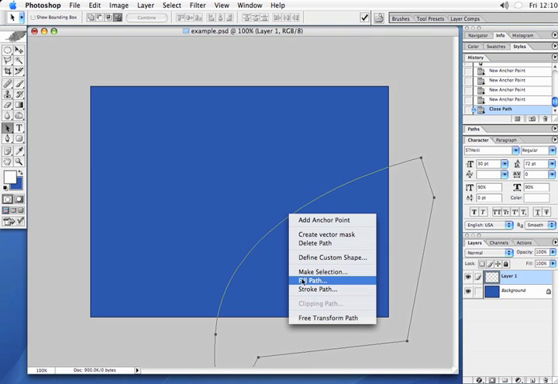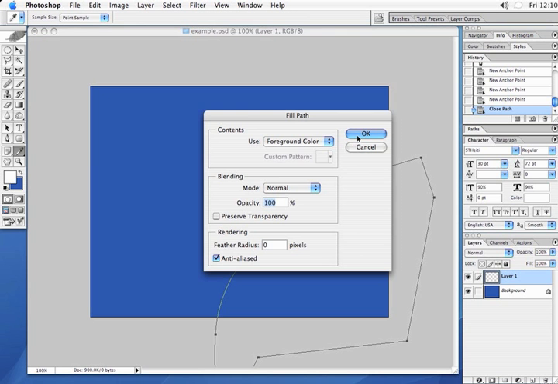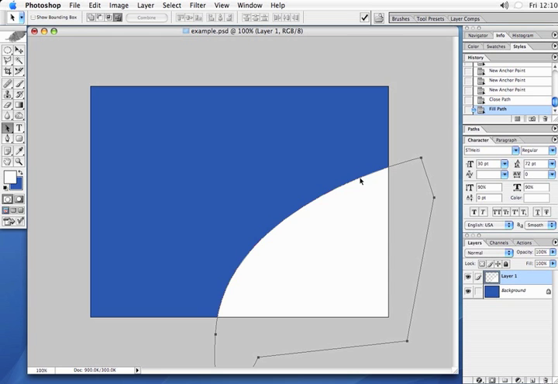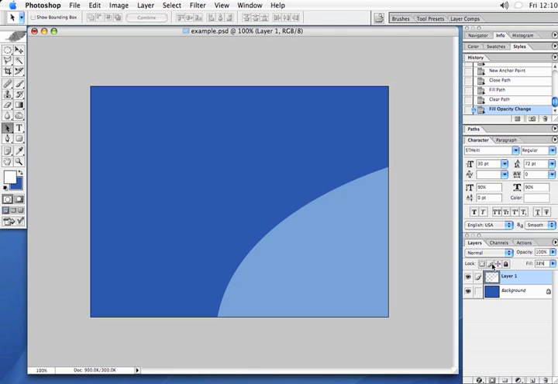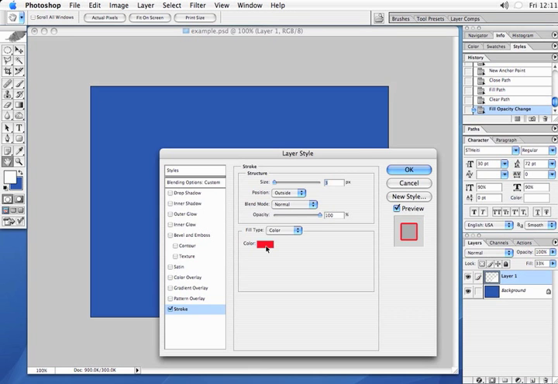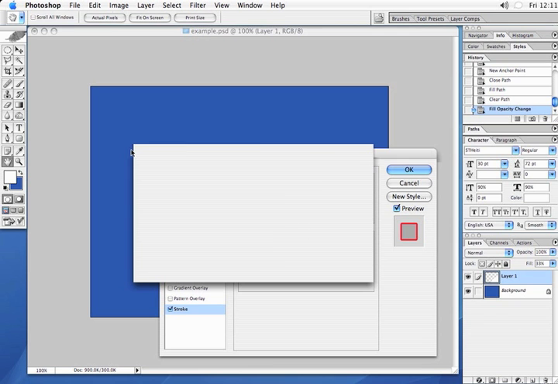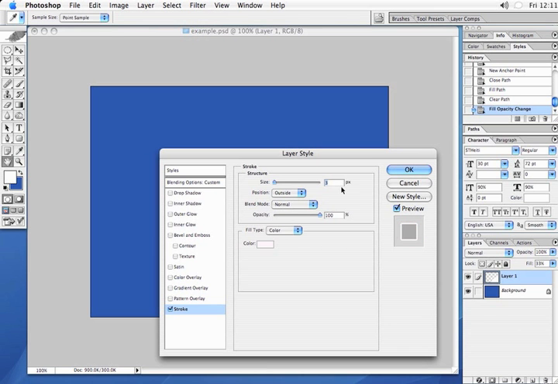You're going to want to take the path selection tool, set the foreground to white, and then control click for the Mac or right click for the PC and go to Fill Path. Use the foreground color, and now it's white. You're now going to want to bring down that fill opacity to around 20% to 40%. We do this instead of the opacity because we want the effect we apply to not also be 33%.